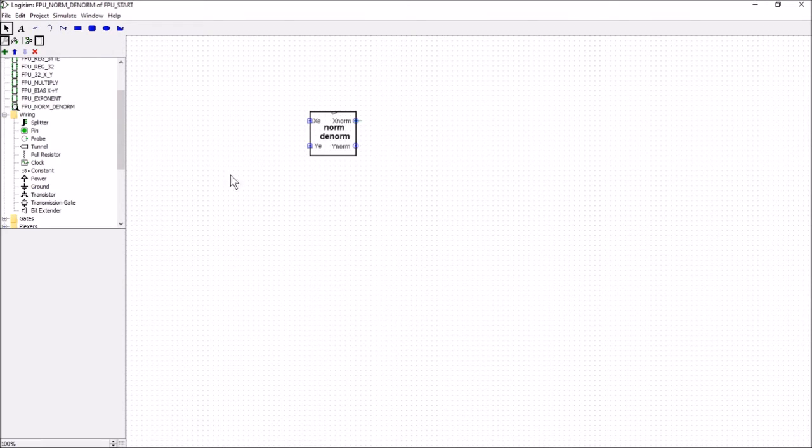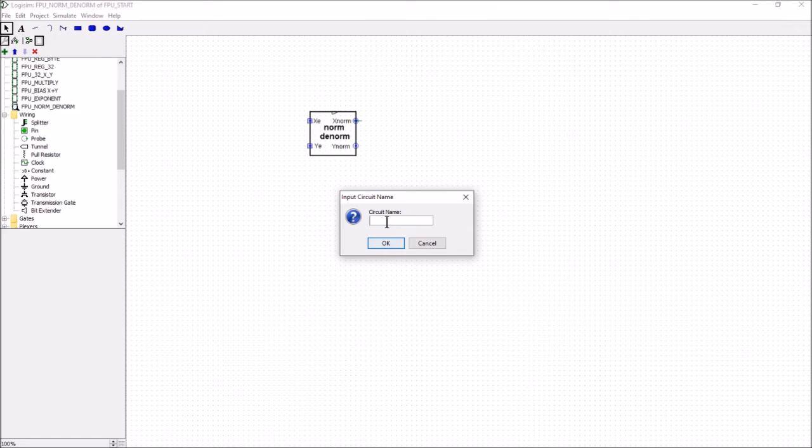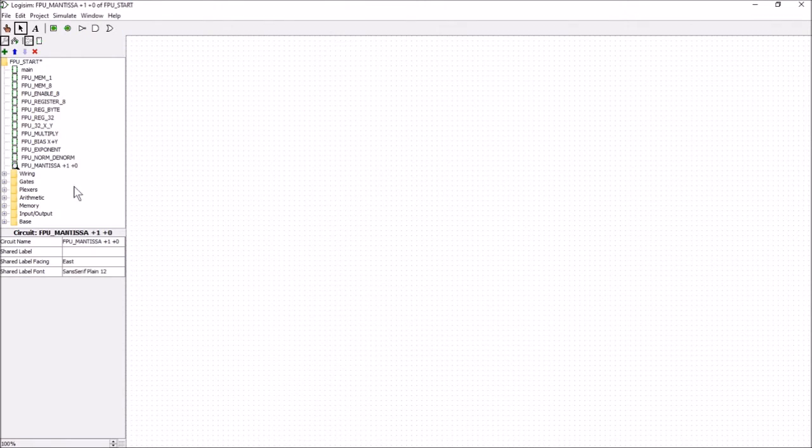Let's go ahead now and we'll create a new instance, and we'll do the 24-bit extension of the Mantissa and also the multiplication. So we can get into project, add circuit, and we'll call this new circuit FPU underscore Mantissa space +1 space +0. So that's it there.